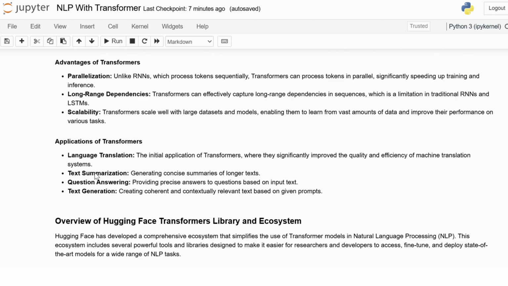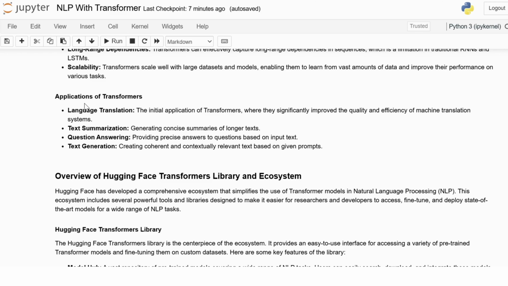The real-world applications of transformers are, but not limited to, language translation, the initial application of transformers, where they significantly improved the quality and efficiency of machine translation systems. Text summarization, generating concise summaries of longer texts. Question answering, providing precise answers to questions based on input text. Text generation, creating coherent and contextually relevant text based on given prompts.